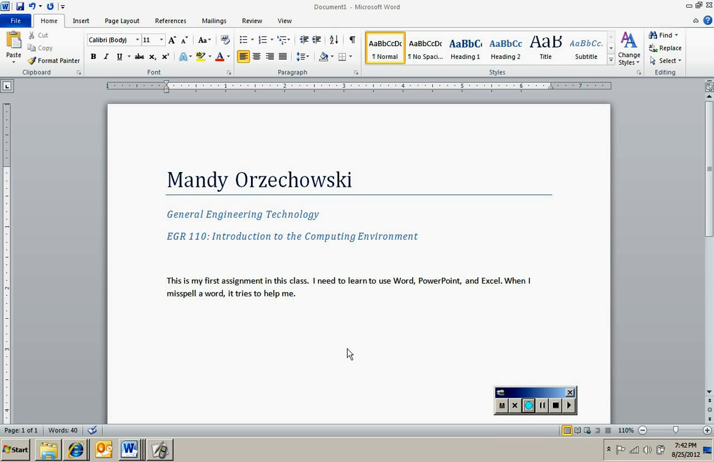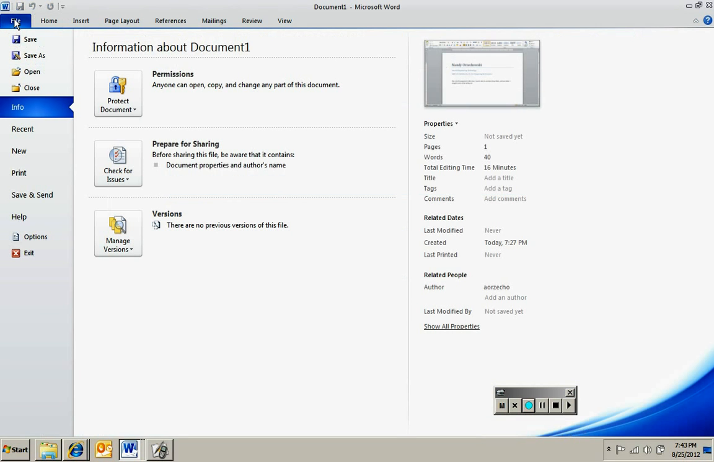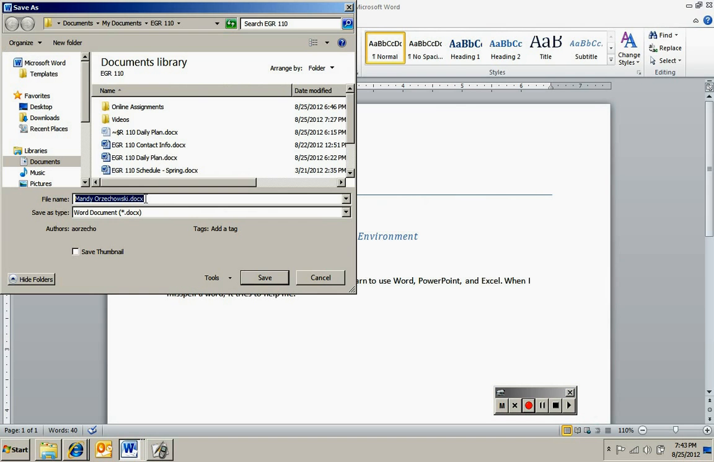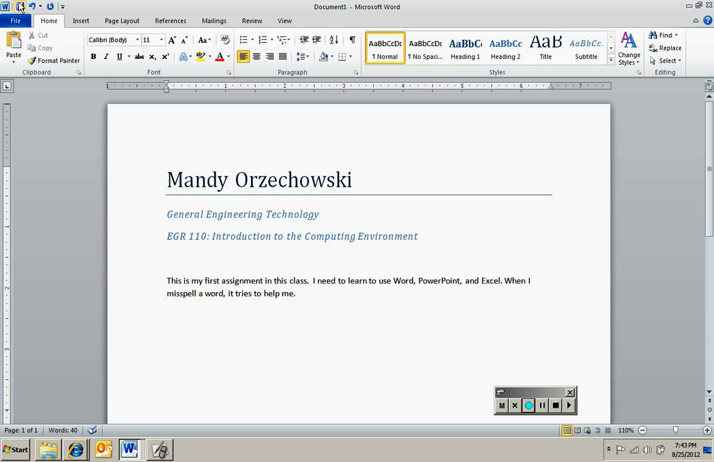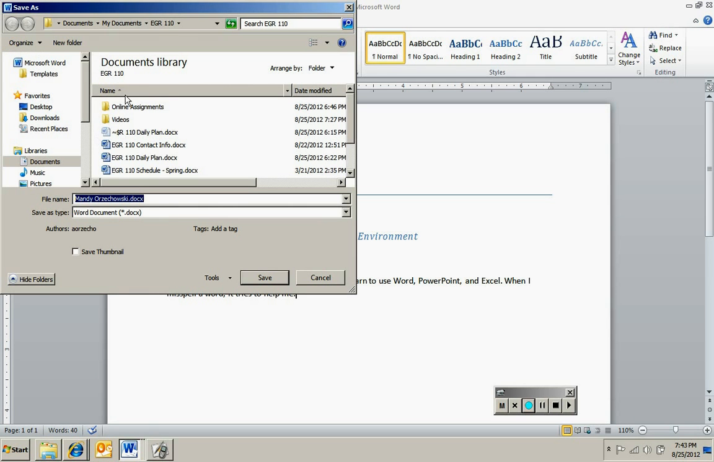So we have this ready now. Let's say that I was ready to save this because I wanted to save it to my documents, and then I think I might want to attach it to an email later. So I go File, and I can do Save. But I also could have used this little quick link, Save. The last place I saved something was in EGR 110, and I'm going to name it My First Document.